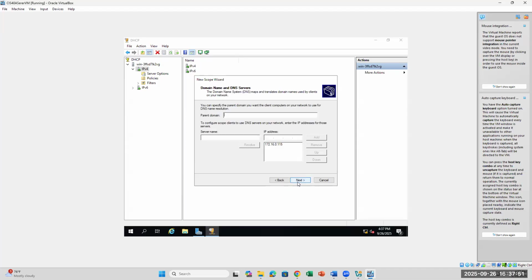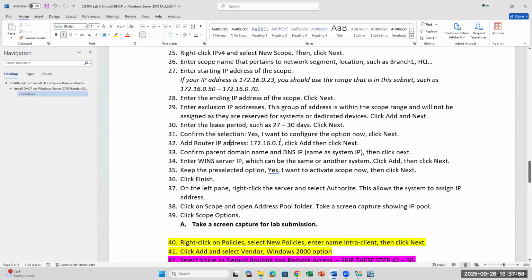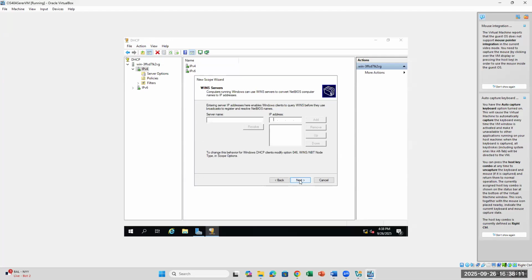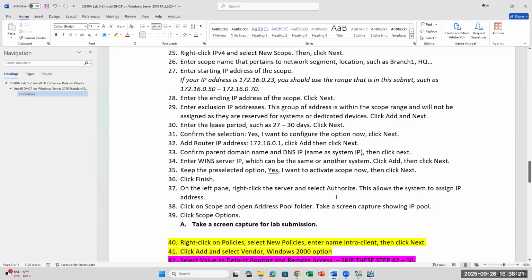And then go next. Now your parent domain, and I wrote all of the steps down, so as you go through, I'm at step 32. The parent domain will be the same as the system IP. So we're just going to go next by default, because we already have the system IP in here. Go next. And then for the WINS server, because it is the exact same physical system as the DHCP and the DNS, we are just going to go next by default.